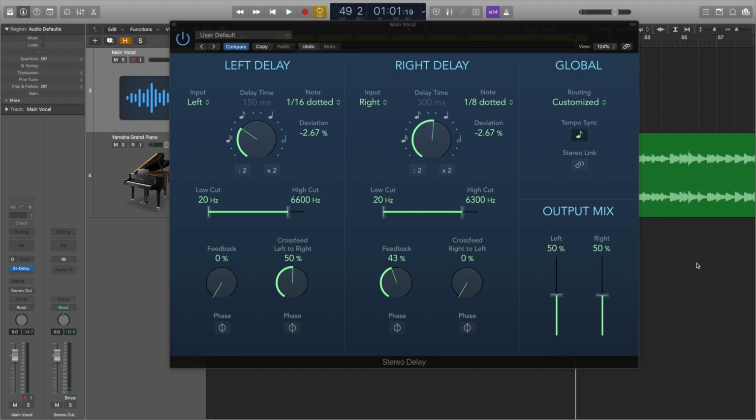So as you can hear, it's a really cool, exciting delay sound that can add a lot of interest to your mix.